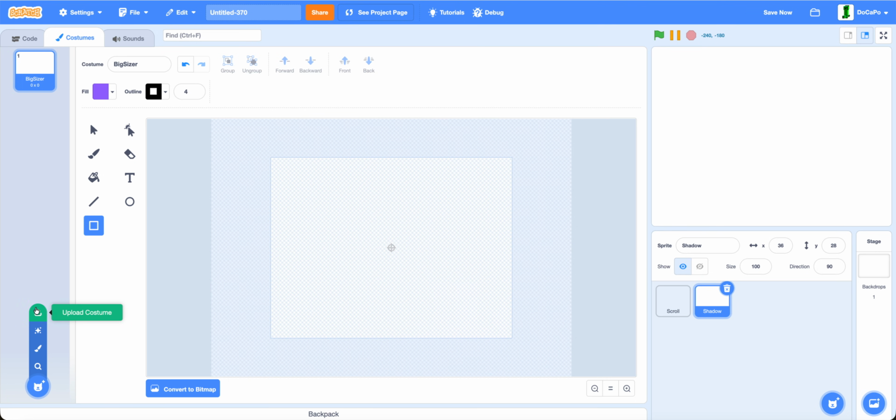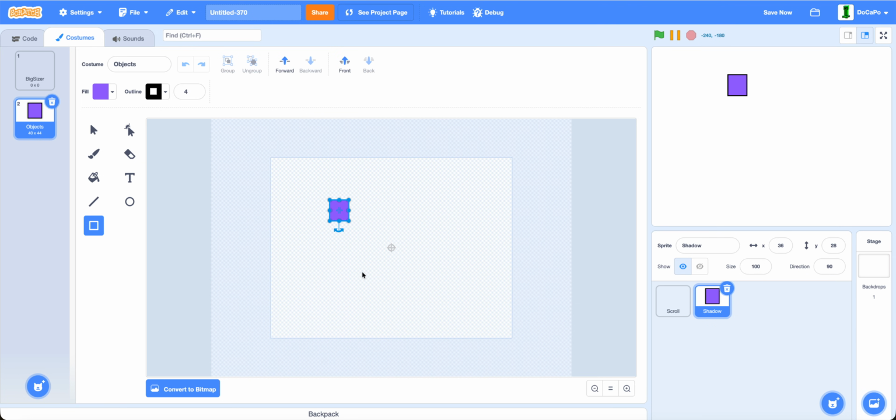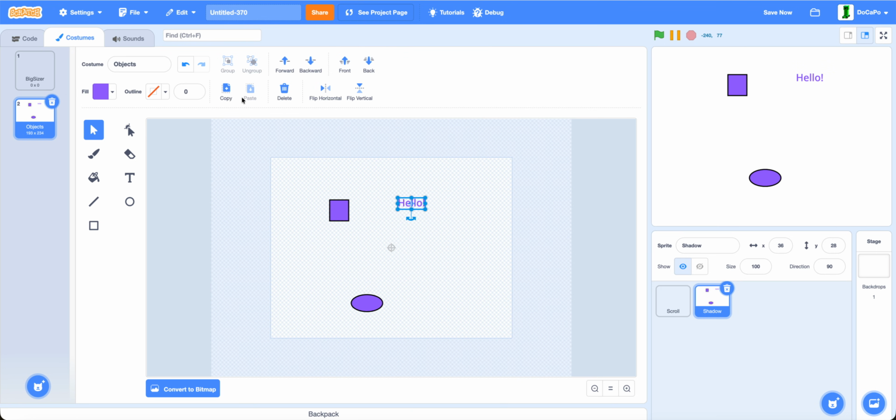Then we paint another new costume, and this time name it objects, and this will be casting the shadows. And now you can create some random objects or even text, and it doesn't matter what color it is.